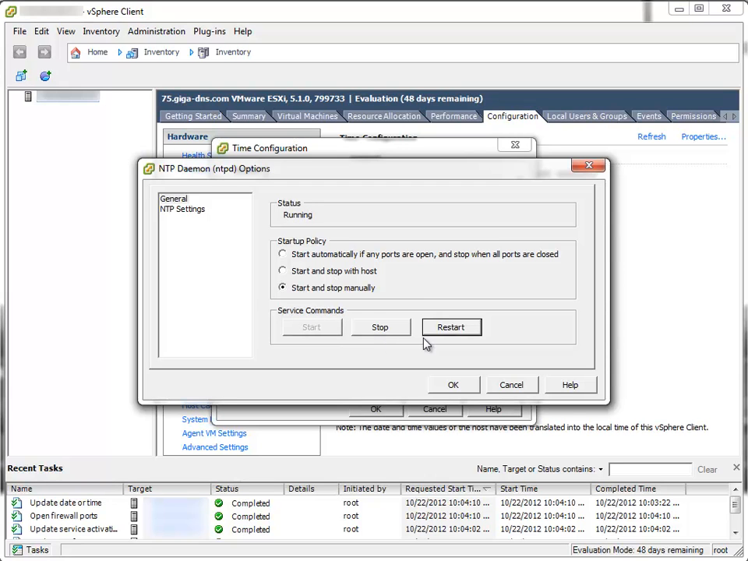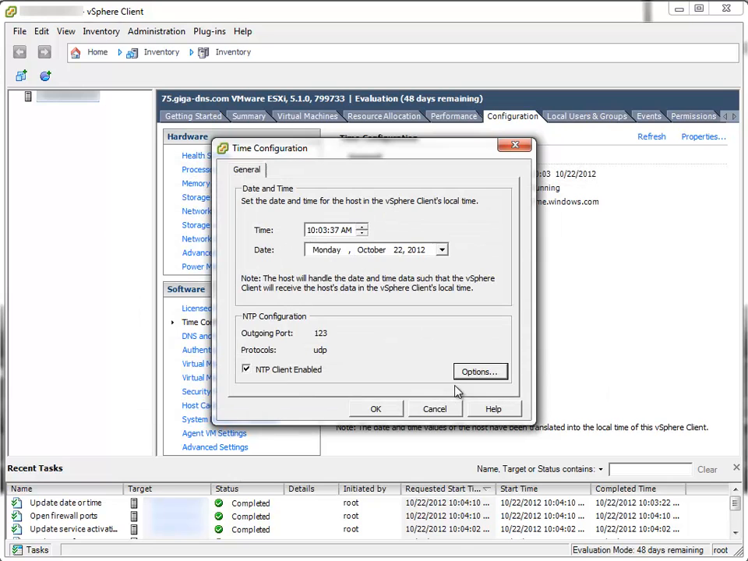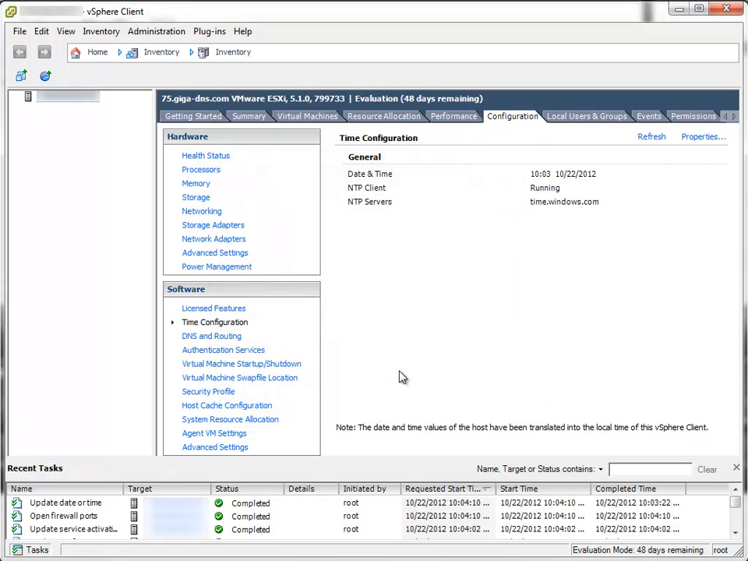The service is now started. I also want to select the Start and Stop with Host option, so that my service will start automatically, and I'll click OK. Okay, and this is it. Time settings are finished.